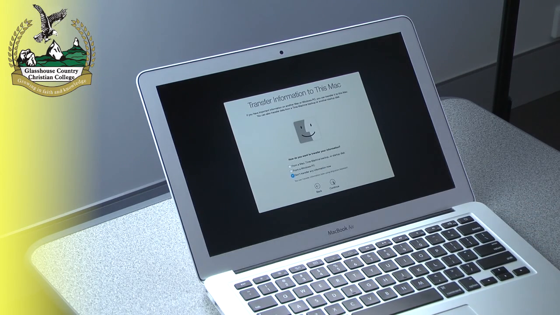Okay, so you can see it says transfer information to this Mac. If you had another Mac that you'd like to transfer the data from to this one, you can. For this enrollment, we're not going to be doing that. So just make sure this one's selected, don't transfer any information now, and just click continue.